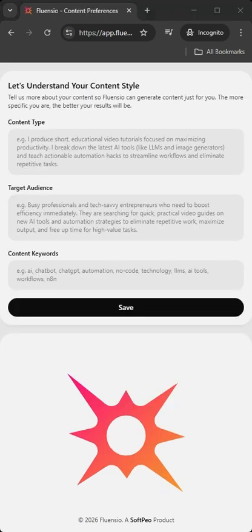So after signing up, we'll land on this content preferences page. Here we'll basically describe our content type, our target audience and the relevant keywords about our content in detail so that the AI could generate the best possible output for us. So the better you describe your preferences here, the better the output, and you'll also get some examples here like what should these look like. So I'll quickly just fill this up and click on save.